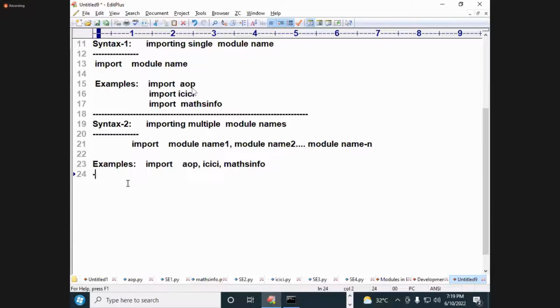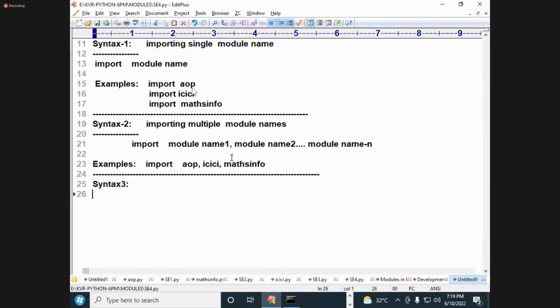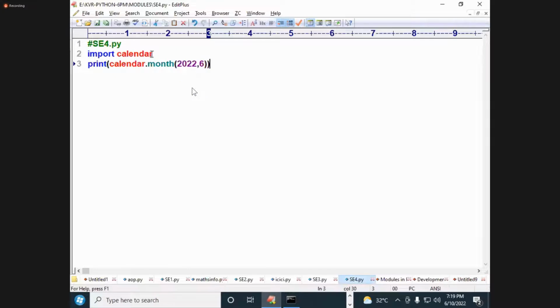Sir, I want to go to the third syntax. See, my dear students, syntax number 3. Suppose you see SE4. Calendar is a very big name and I don't want to keep writing it. Suppose I want to write calendar for the 7th month; writing calendar every time is a waste of time. I will give an alias name.